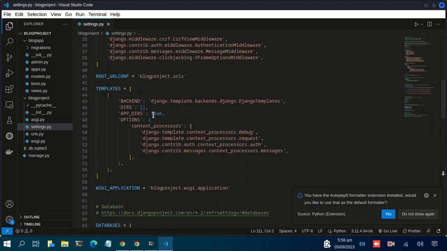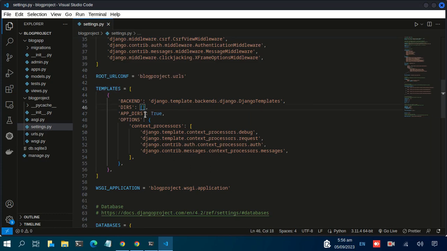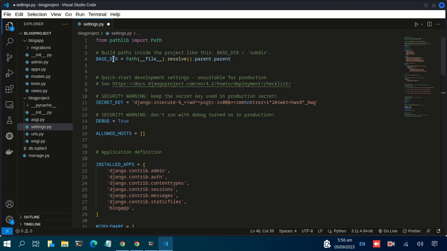Then we also need to define the location where our templates will be stored. So under the template section, just click on that and add this base directory. It's BASE_DIR, have a space, have a forward slash, have another space, then into two quotations, have templates. So this base directory has been defined here. This is basically the root folder for our project.